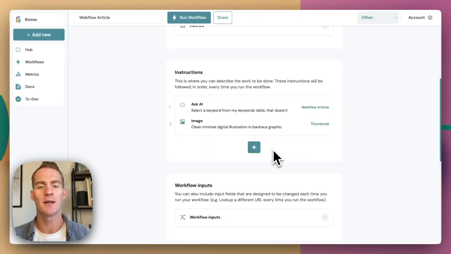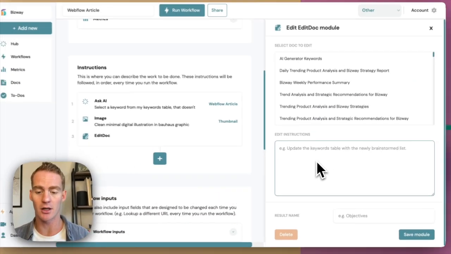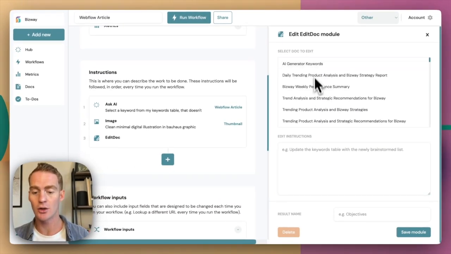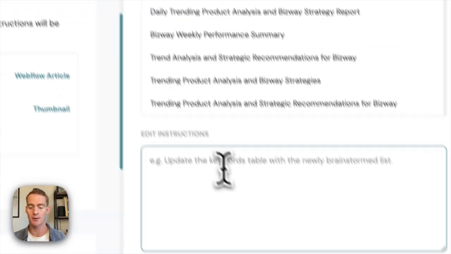But the problem is, if I let this run every day, then my keywords table is not going to be updated because it's just choosing a keyword, writing an article, and publishing to Webflow. So that means every day it might end up choosing the same keyword, and I might just get 30 of the same articles without any changes. So what I want to do is add a new step, which is going to be to edit my keywords table document. So now I can choose which document I want to edit in this step. Choose our AI generated keywords document.